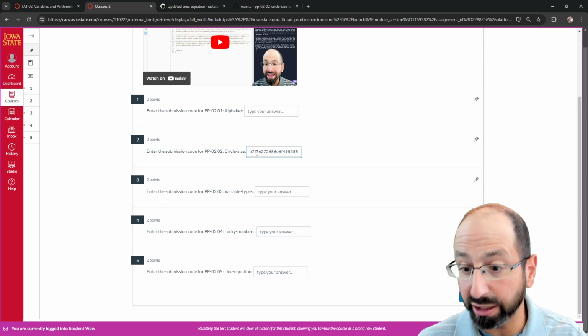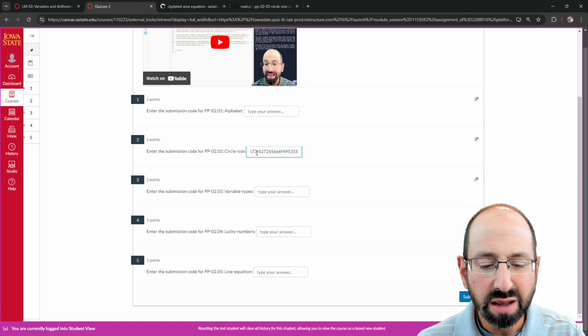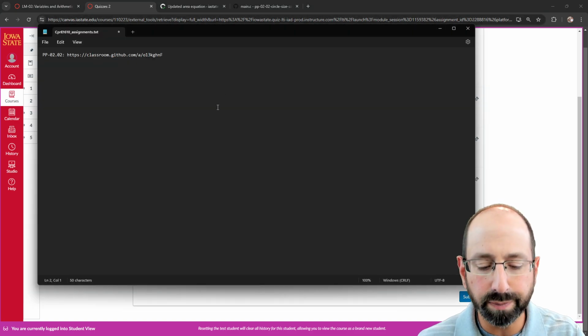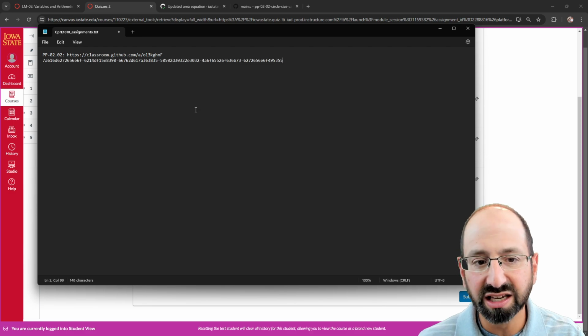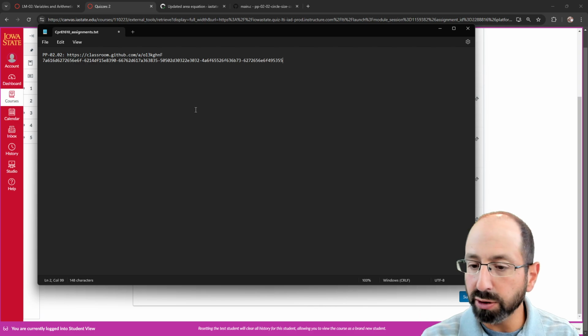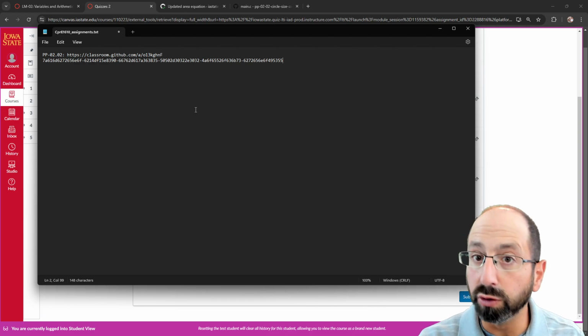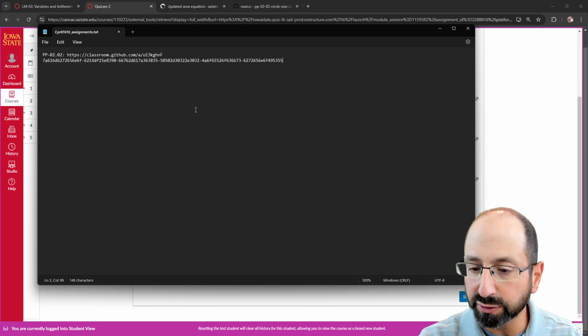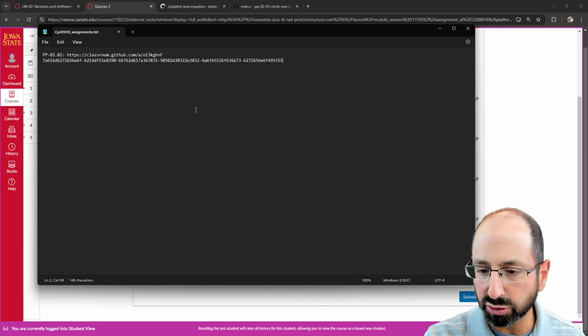I could click submit, and I will get the points for that particular program. But actually, if we go back to our text editor that we were just keeping track of things in, that's where I'd put that for now. Once I've finished PPO2, 01, 02, 03, 04, 05, I would have all 5 of those codes. Then I would go to Canvas and do my upload.